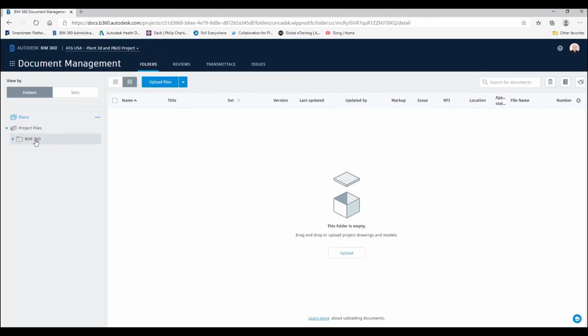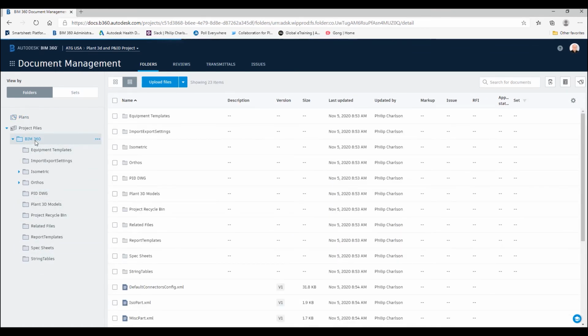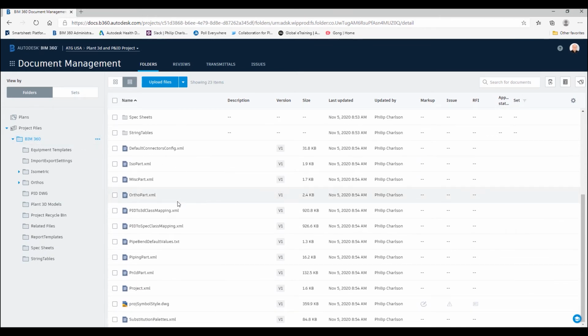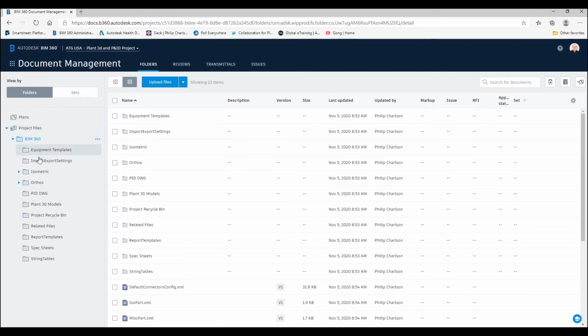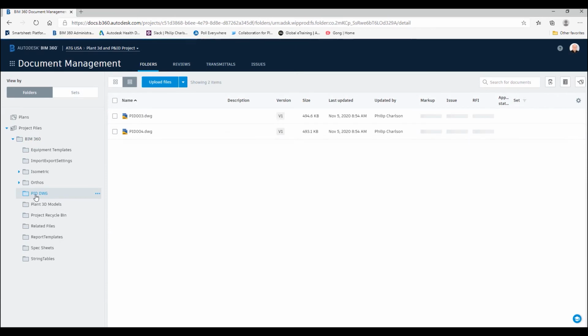You'll see that we have the BIM360 folder in here, same as what we would see in Plant 3D. If I expand that, we have all the different folders within there. As I go in and click on them, you can see that we have all the XML files. Here's the project XML file that controls the whole project. If I come down here to the P&ID drawings, here are the two drawings that I have in there.